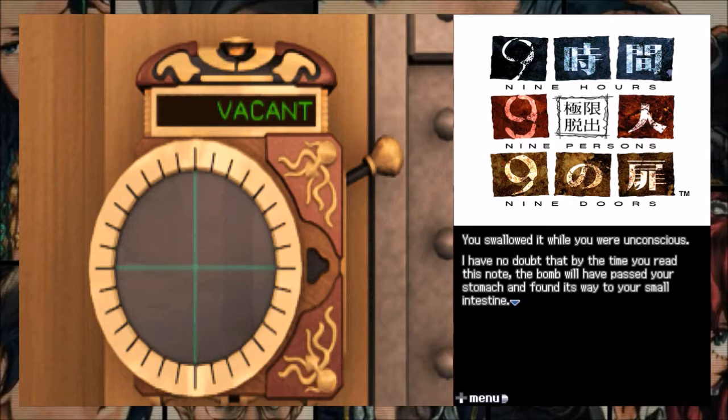Jesus. So wait a second. So it only detonates a bomb. I thought it would detonate some other kind of trap, but no, I doubt that. I doubt that, but whatever.